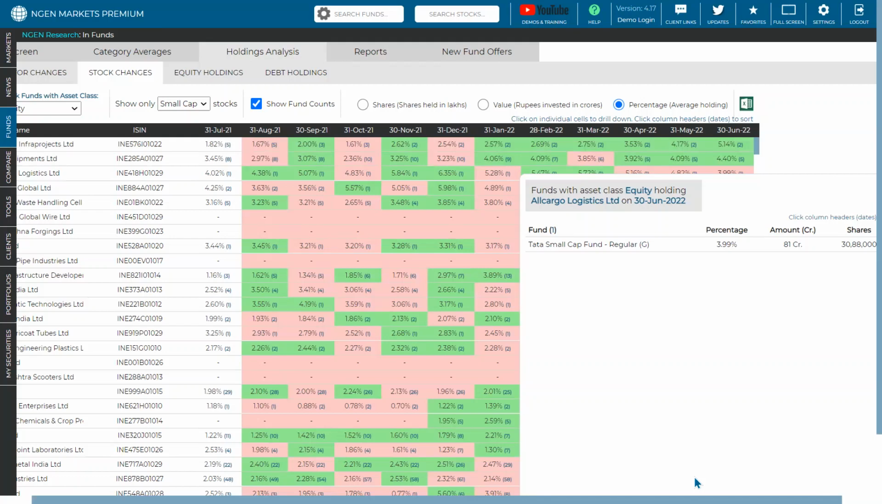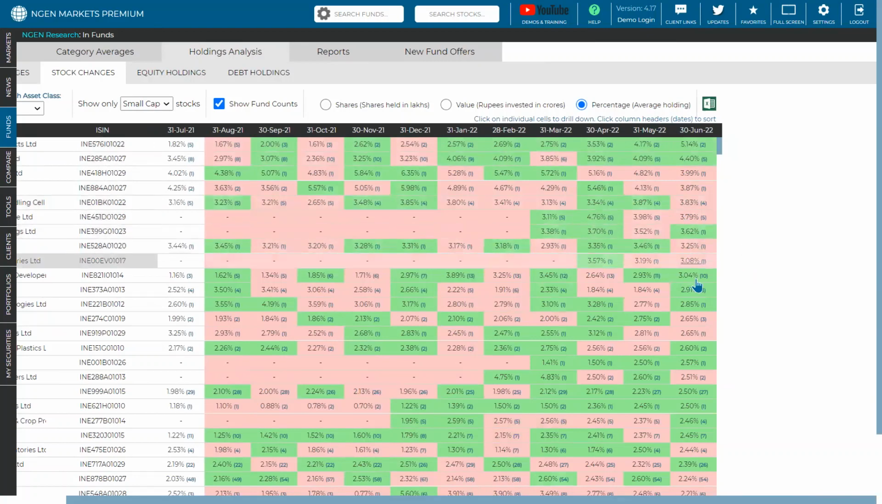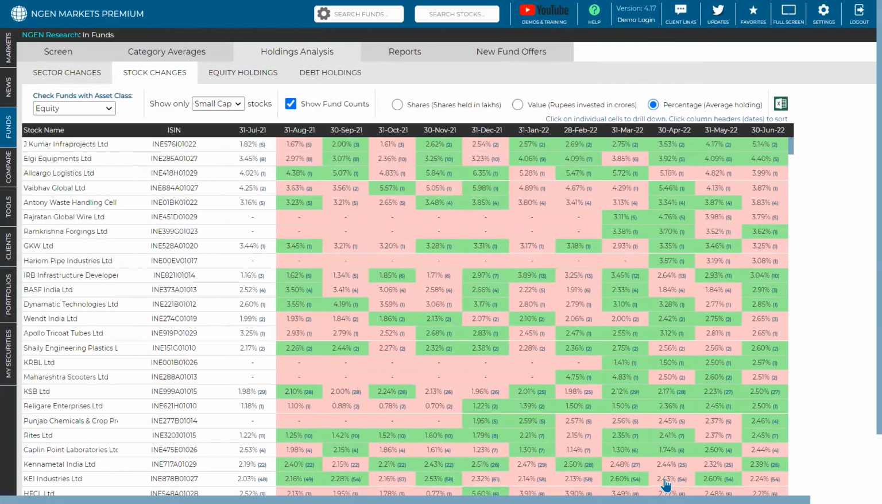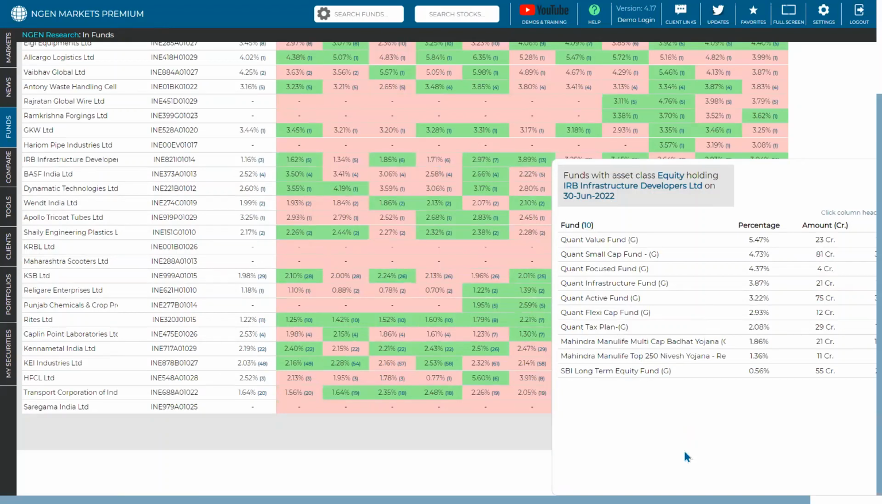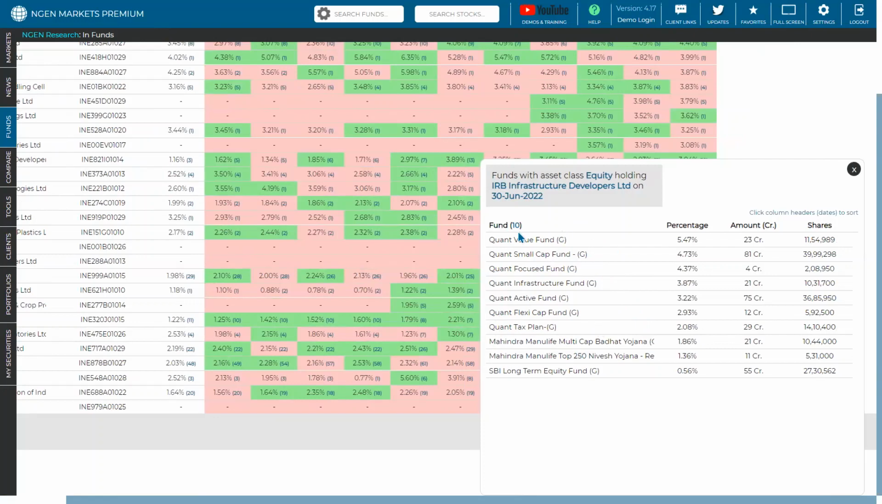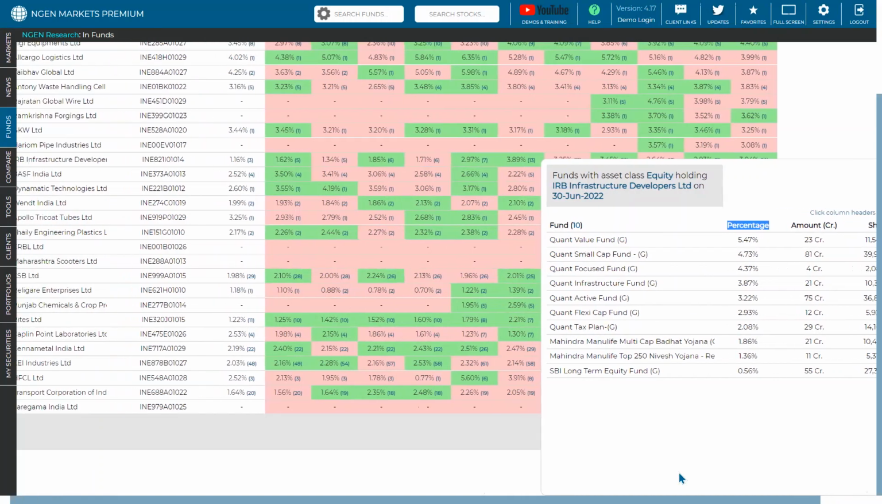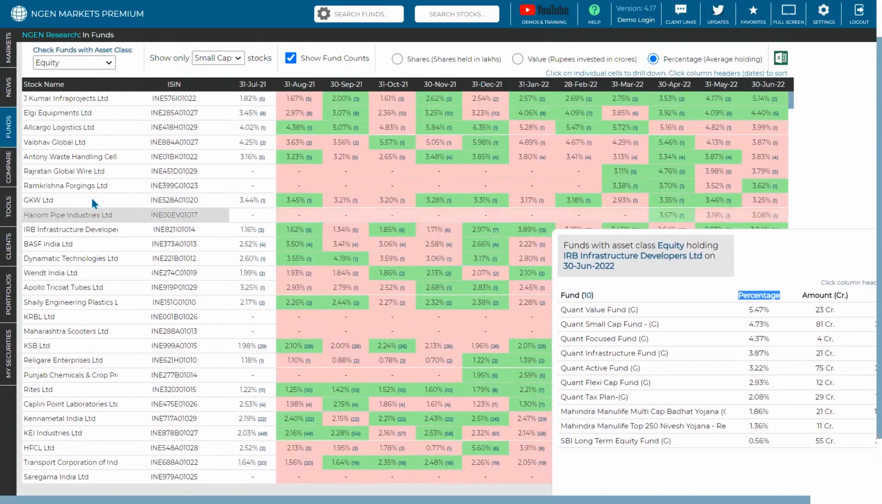And I would recommend everyone to use show fund counts to see how many mutual funds are there for that particular stock. As a matter of fact, you can look at this particular stock as well, because the average stock holding has actually increased, and you can see what funds are looking toward that particular stock. And surprisingly, you will see most of the quant funds are towards this particular stock, and it is very useful to know that the quant is actually betting on this stock.